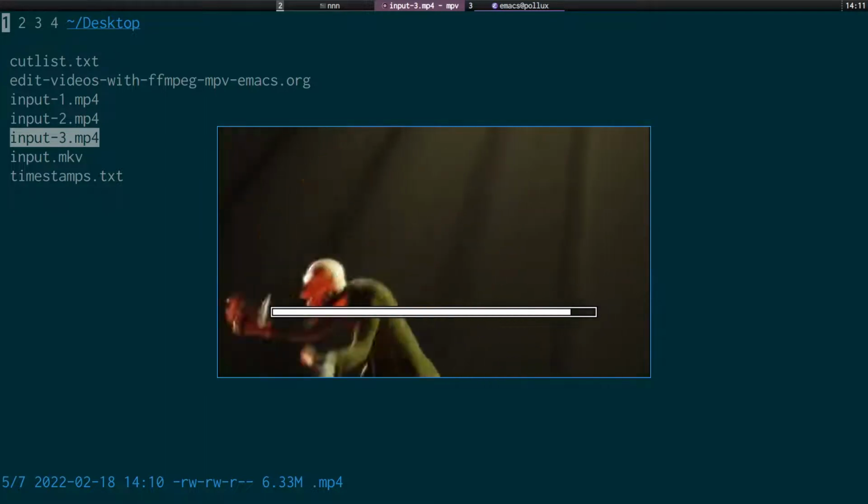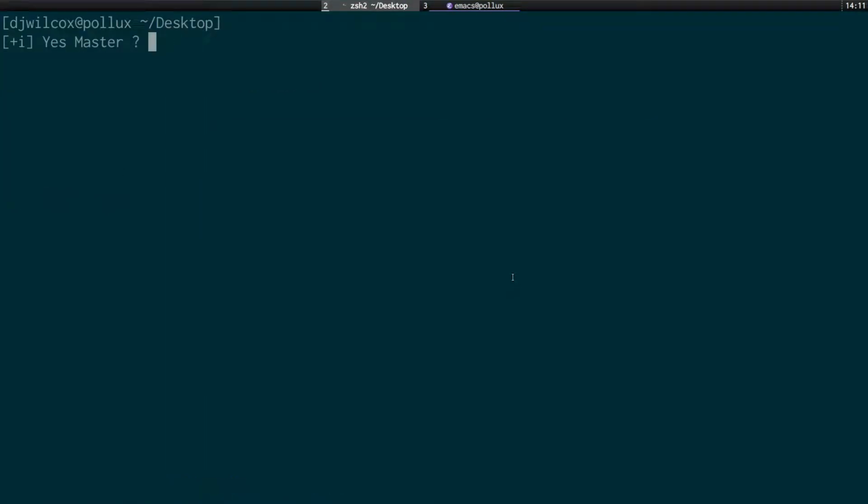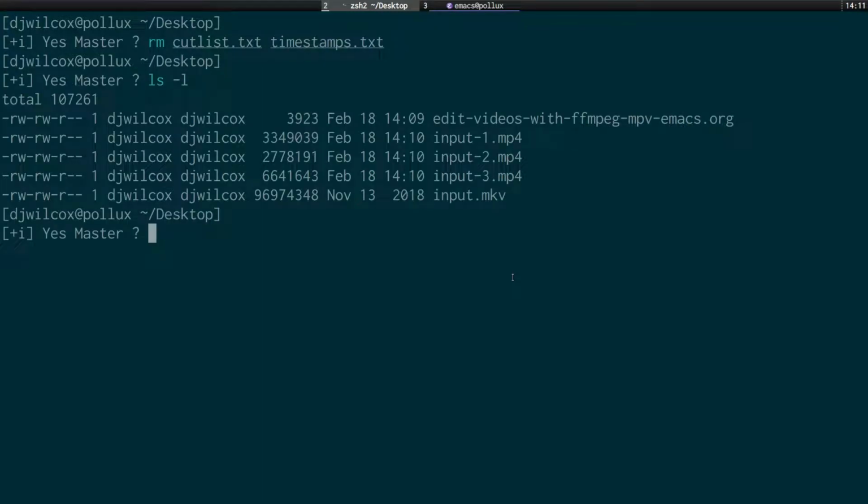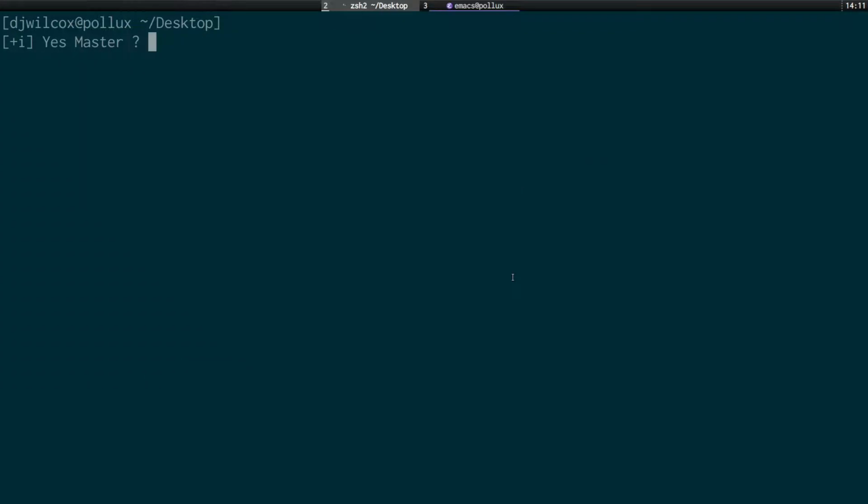So now let's do the same thing all from within Emacs. So we're going to remove the cut list, timestamps, and remove those files we just created. Okay.